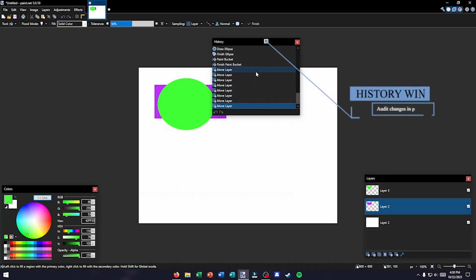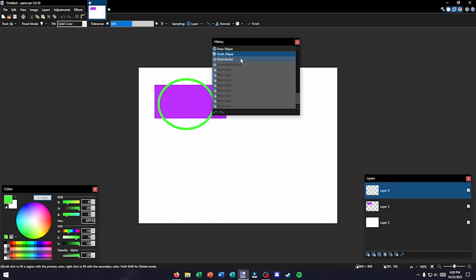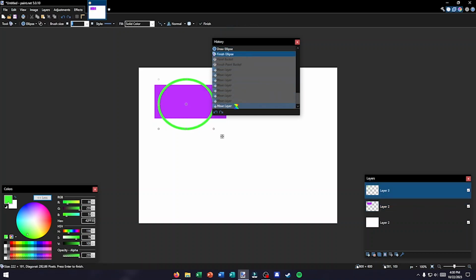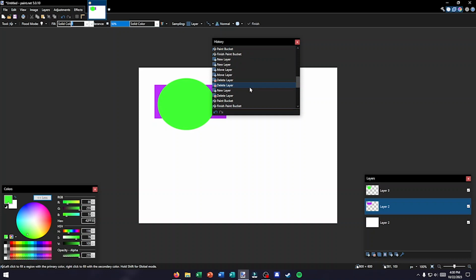History window. Every operation performed in Paint.net is listed in the history window, providing the user a list of actions done, which can be audited by the user and can be undone or redone.